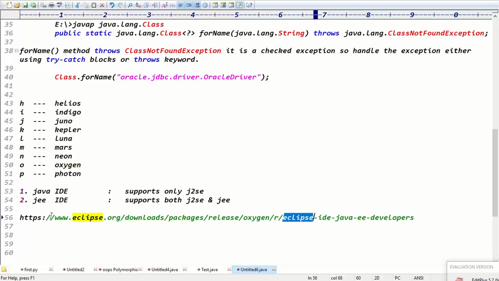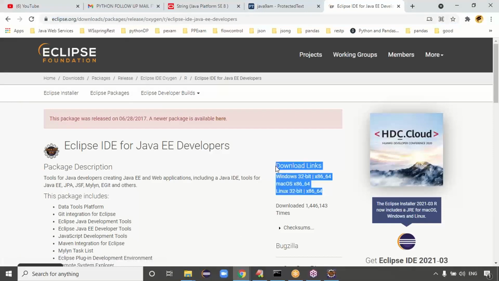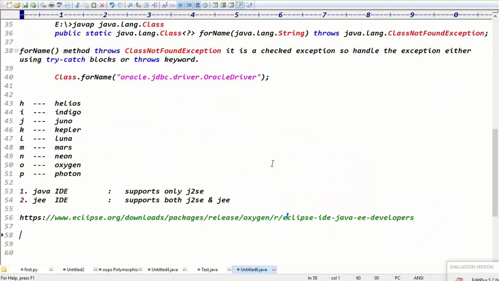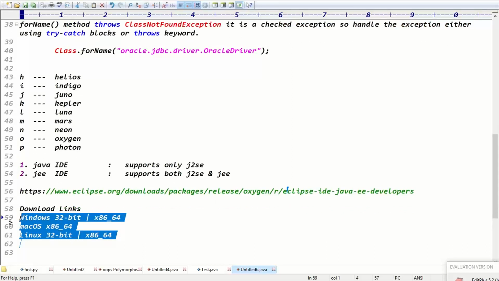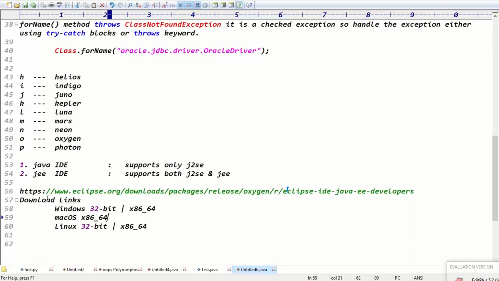See guys, basically go to the Eclipse.org downloads, packages, releases. In the releases, Oxygen is there, in our Eclipse IDE for Java EE developers. You directly try to download this one. Here we have the download links. Which one do you have to download? Windows 64-bit, the first one. You click it, then downloading will start.